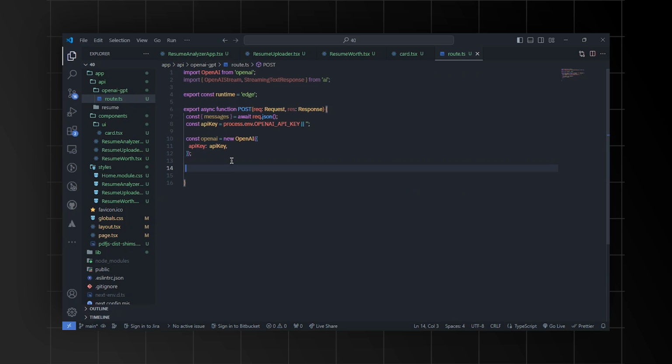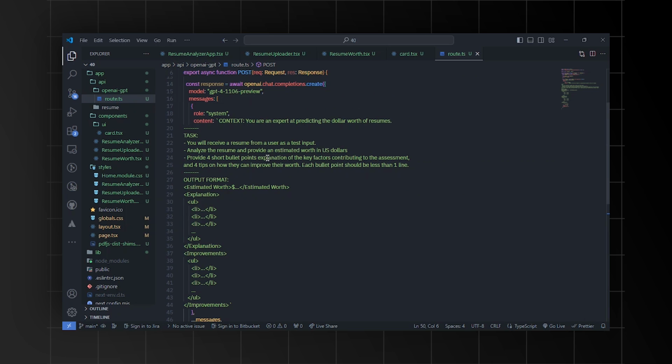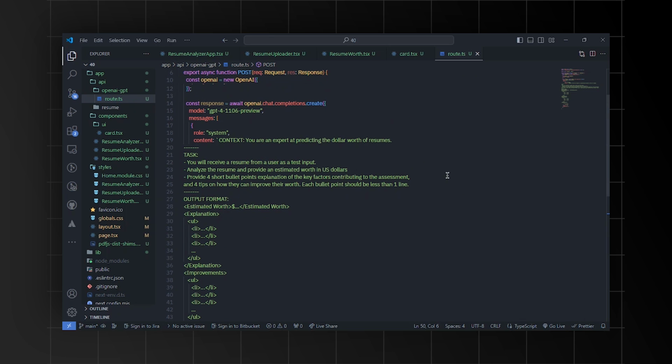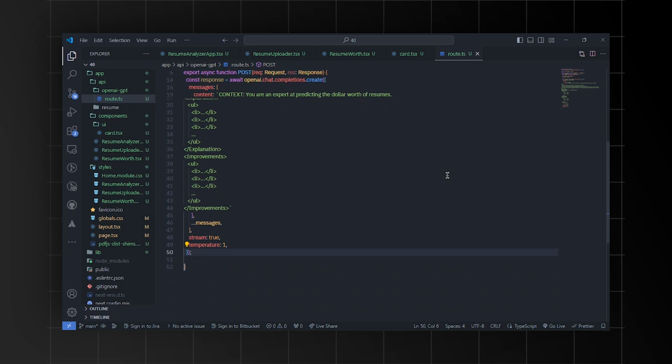for analyzing uploaded resumes and providing insights on estimated worth, key factors contributing to the assessment, and tips for improvement. The function defines the structured prompt that specifies the expected input format, the analysis task, and the desired output format for the AI-generated response. This prompt ensures that the AI model understands the context and requirements accurately, resulting in relevant and valuable insights for users. Additionally, the function efficiently handles streaming responses using StreamingTextResponse, which is beneficial for real-time applications or scenarios requiring rapid processing of large amounts of text data.